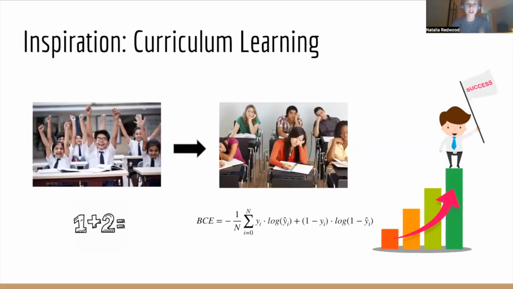In the AI field, the idea and the inspiration comes from curriculum learning. It means that the robot or the AI algorithm sees easy examples first in the training. So the model learns first what 1 plus 2 is as an equation, and then later in the training, also inspired by humans, as in the education level, we will learn more difficult and more complex examples.